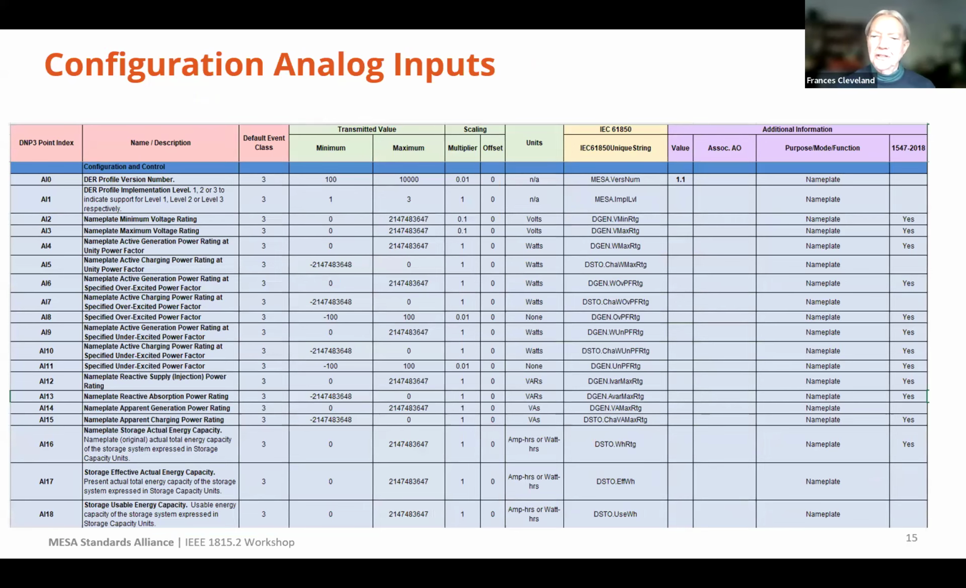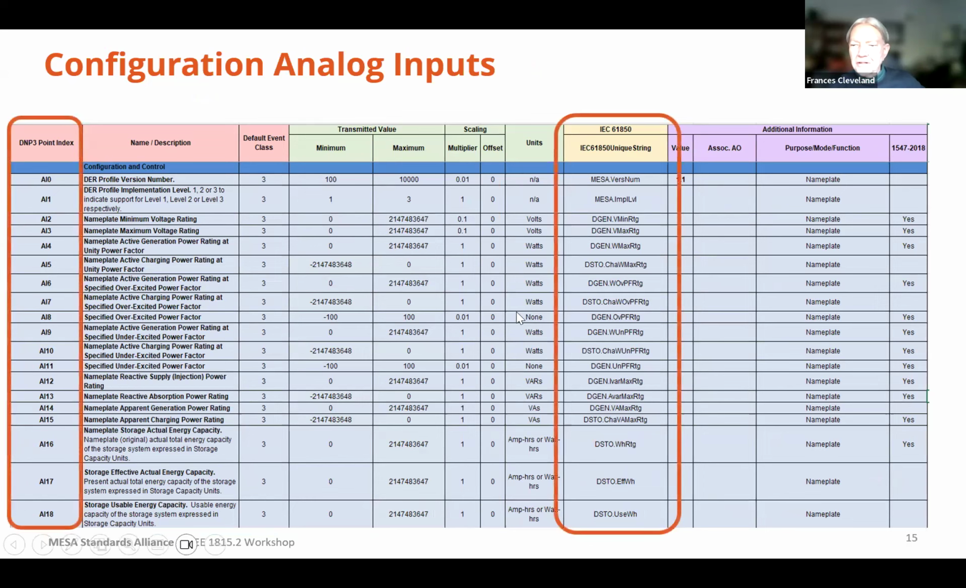So here is just a little bit more complicated part of the spreadsheet. This is for analog inputs, again, starting at AI0, AI1, and so forth. And if you click again, you will see that it's the DNP3 point lists and the 61850 ones, so that there's, again, a very direct correlation.